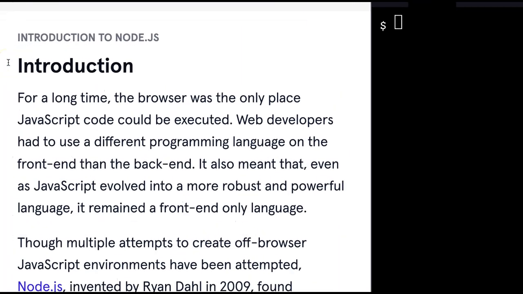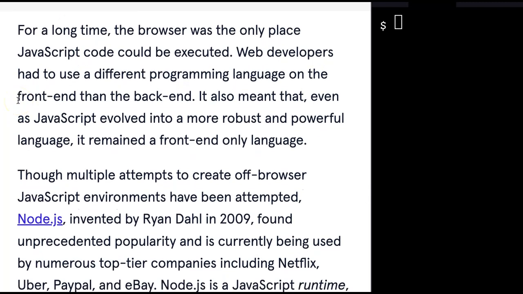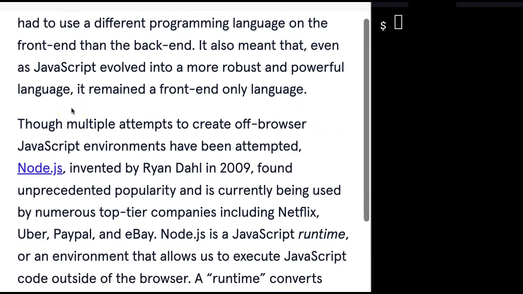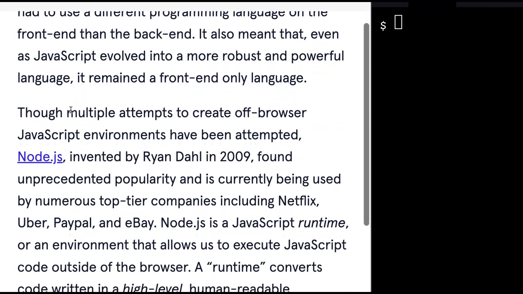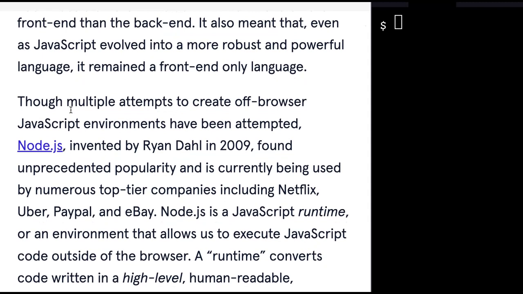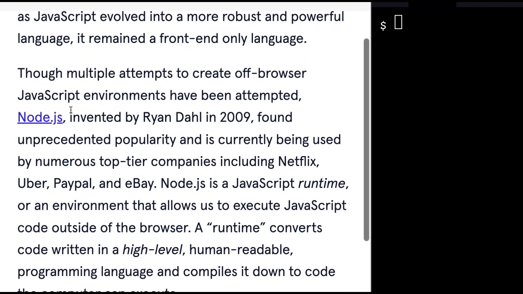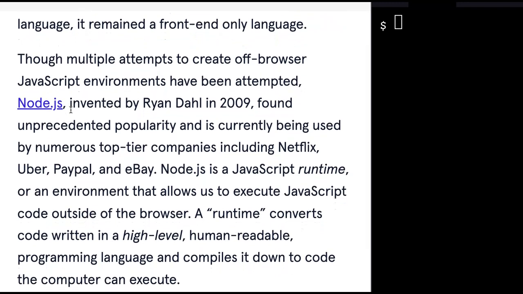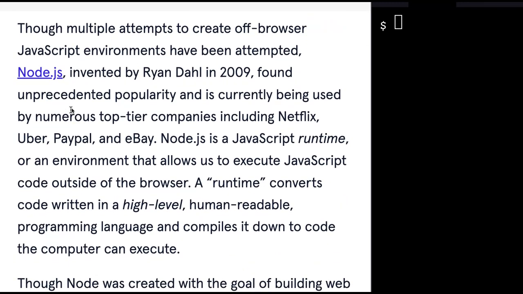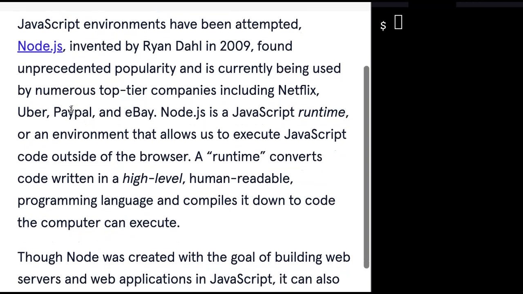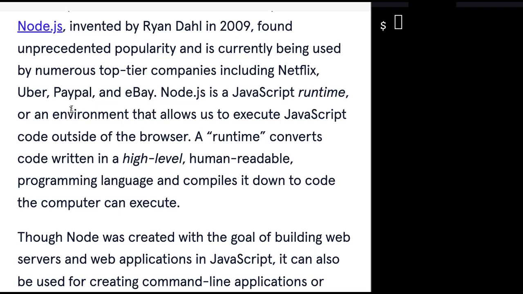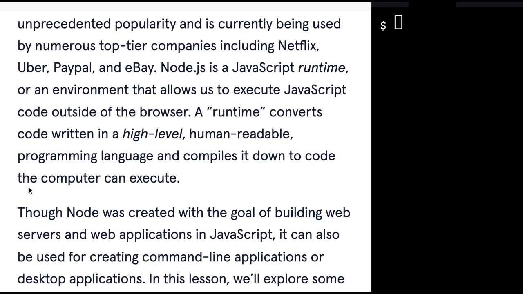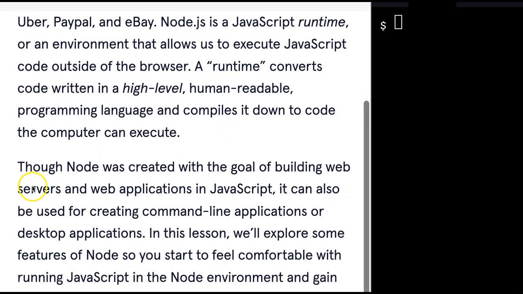This is Introduction. For a long time, the browser was the only place JavaScript code could be executed. Web developers had to use a different programming language on the front end than the back end. It also meant that even as JavaScript evolved into a more robust and powerful language, it remained a front-end only language. Though multiple attempts to create off-browser JavaScript environments have been attempted, Node.js, invented by Ryan Dahl in 2009, found unprecedented popularity and is currently being used by numerous top-tier companies including Netflix, Uber, PayPal, and eBay.